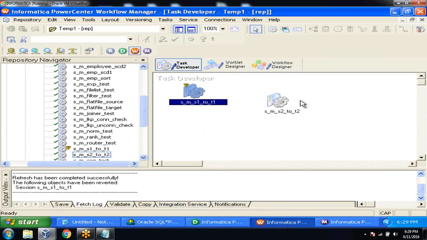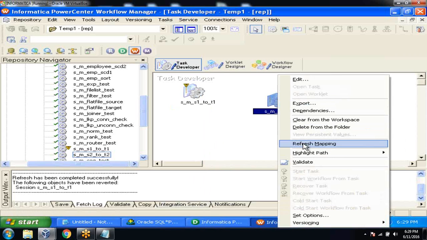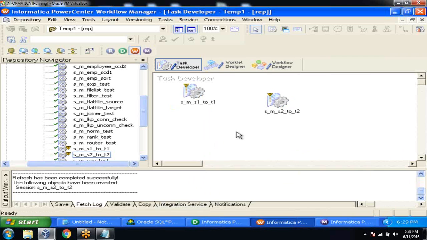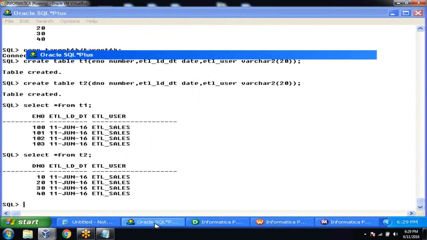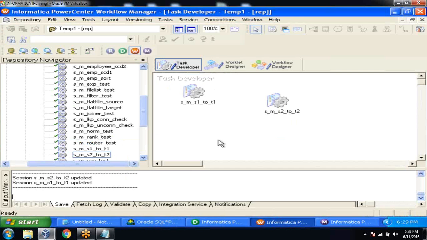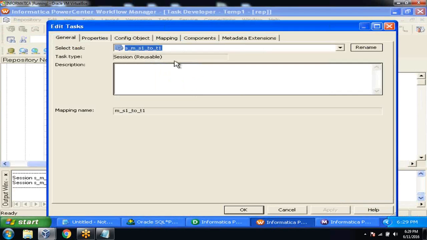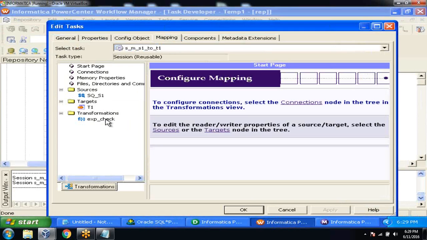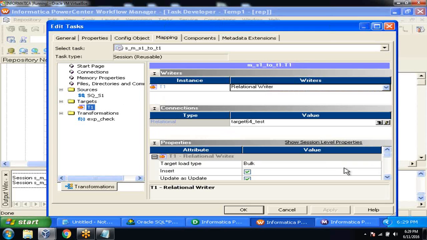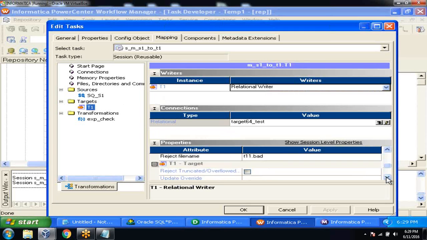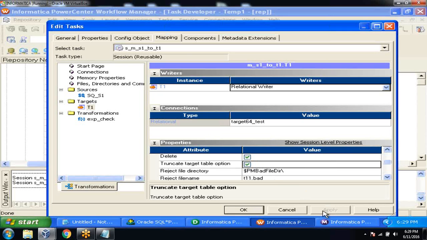Refresh mapping. This one also you can refresh. Now save. So already data there. So you can truncate manually here, or you can enable one option, truncate target table option. Go to mapping tab. Select your target. Go to your option. Truncate target. Apply.